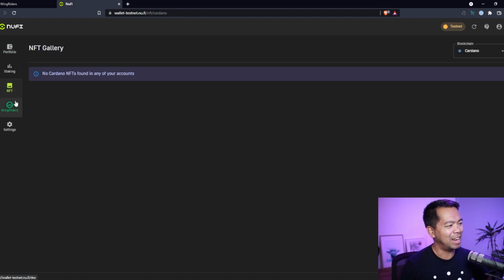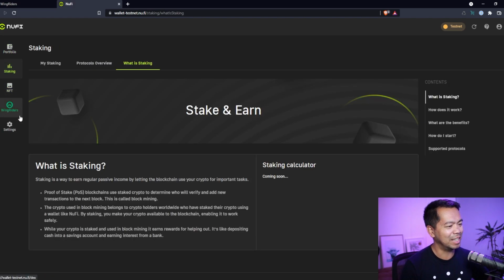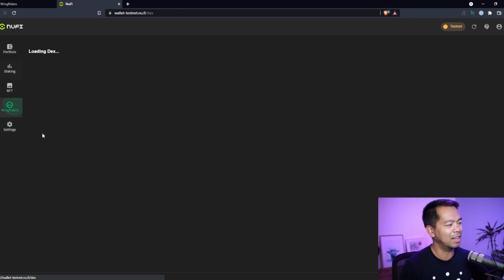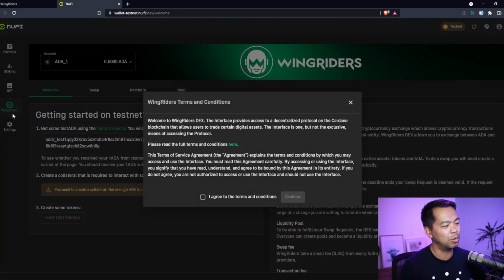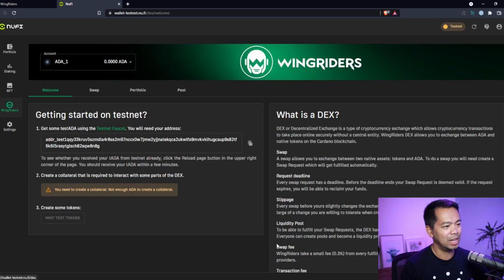Looks like we have an NFT gallery section here, a staking gallery, which is what you expect. You'd be able to stake your ADA. And then looks like there's also a direct connection over to the Wingriders DEX at the same time. So, yep, I'll agree. Continue. Not enough collateral. Okay. There's a couple of things I need to do here. So let's go to the test faucet now.